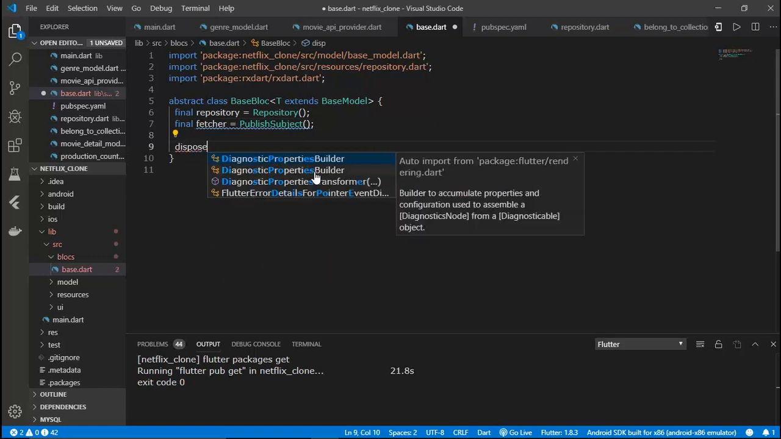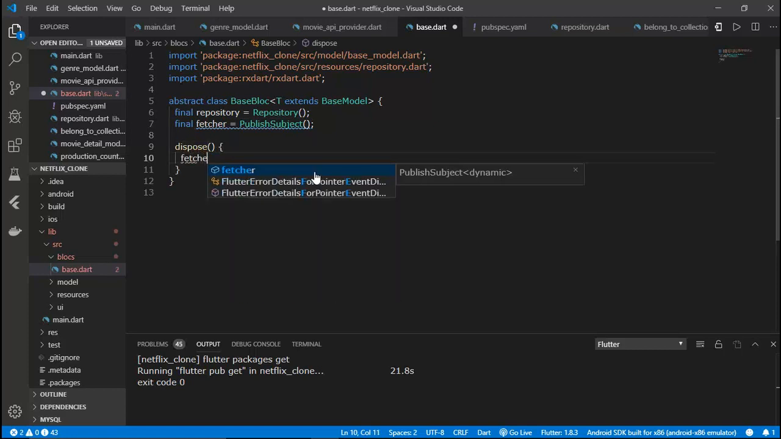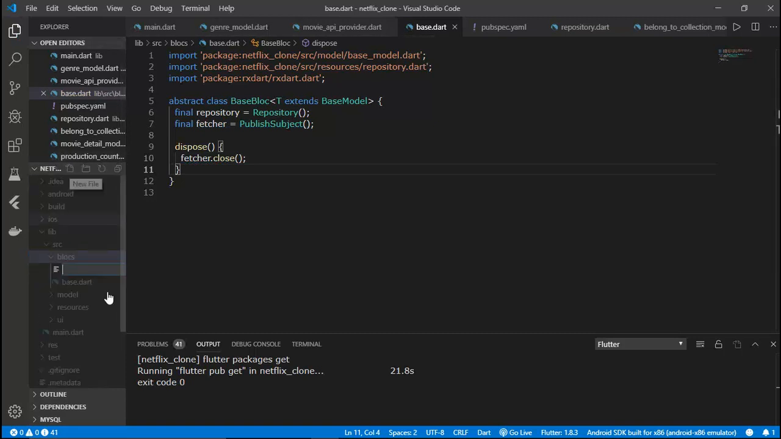So create a dispose method, and then I'll just close the fetcher. Actually we're just closing the controller, the broadcast controller. So let us close it. So our base.dart is complete, and then we will create another file inside our blocks folder.